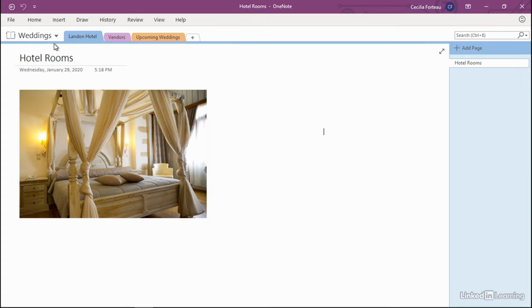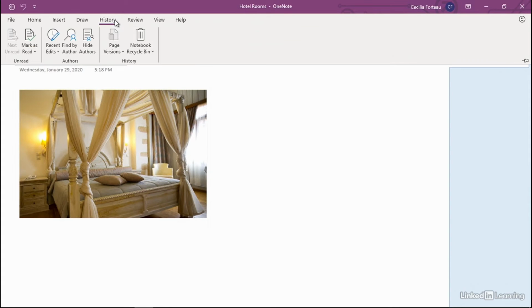Another place to look for lost notes is in the recycle bin. You will find the recycle bin under History. Select Notebook Recycle Bin, and be sure that you select the top option, Notebook Recycle Bin. The second option will empty the recycle bin, and that will not help you in recovering lost files.